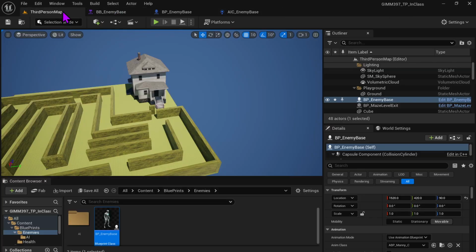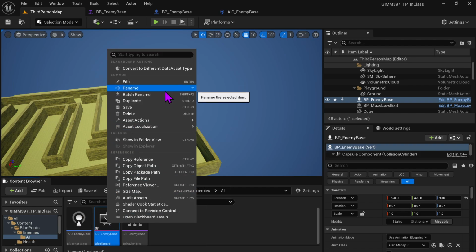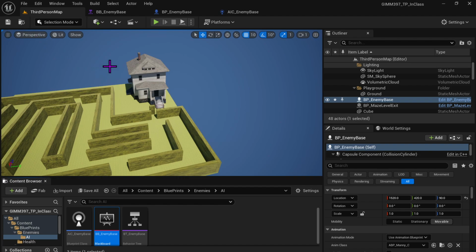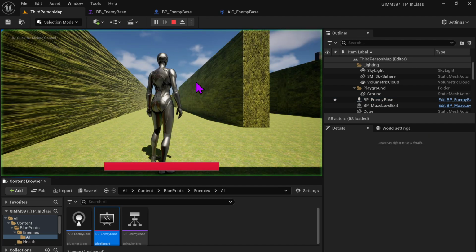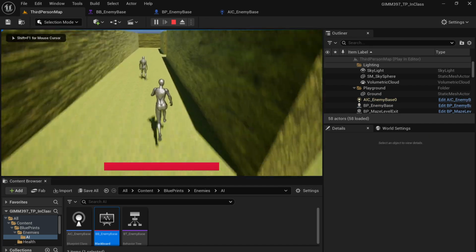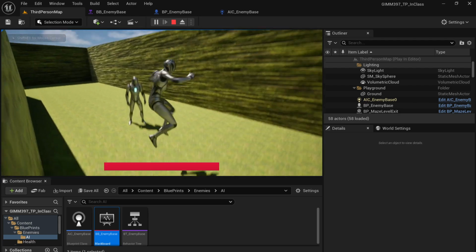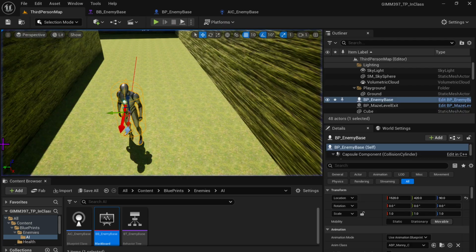Save. Everything should be. Oh, it's probably because I don't have this saved. If yours isn't working, go ahead and make sure everything is saved for your Blackboard and your behavior tree. That's probably it. My guy just wants to hang out. That's fine. We'll deal with him later. We'll keep chugging through this.